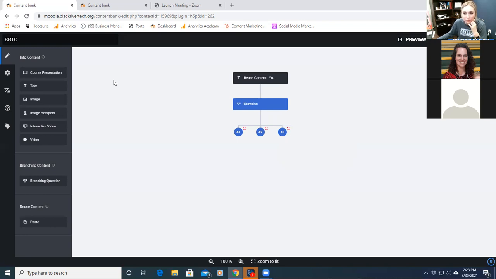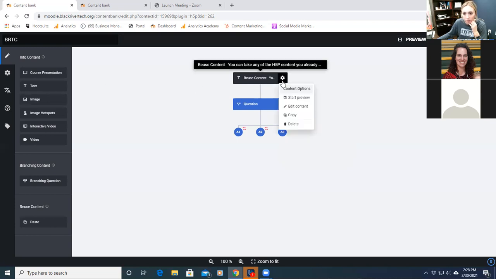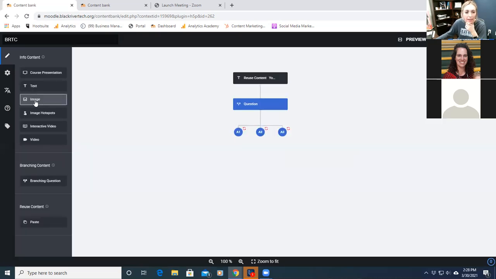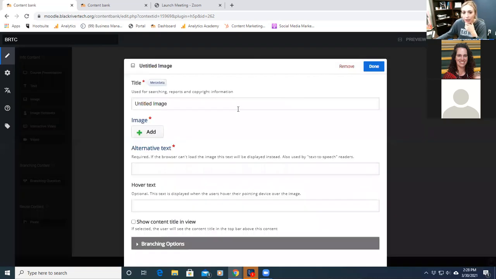Is there any way to add an image to that text box? Like, I know you can do a text or you can do an image. Can I do a combination? Okay. So, well, I think maybe you would do an image and then you would have text with it. Okay. Gotcha.